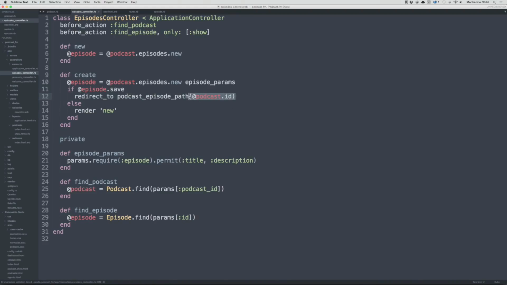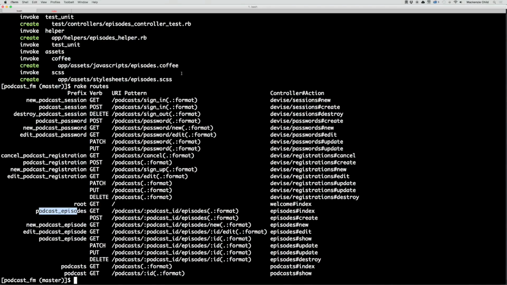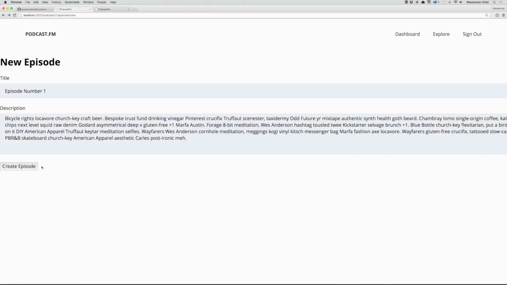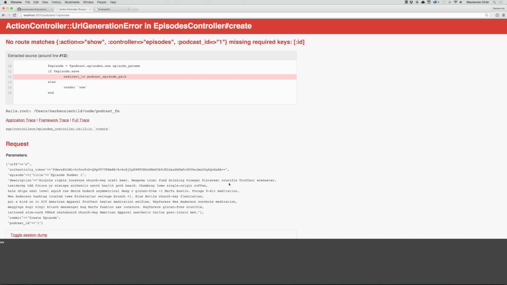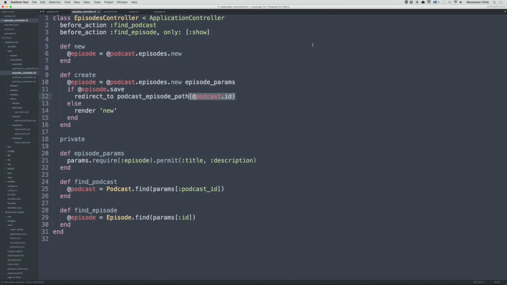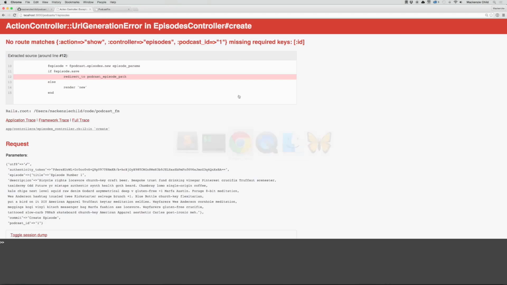Actually, it might be smart enough to just do it on its own. Let's try going to the episode path. Let's go back and create episode again. Okay, so we do in fact need that because we are missing required keys of ID. So let's try @podcast.id and create the episode.